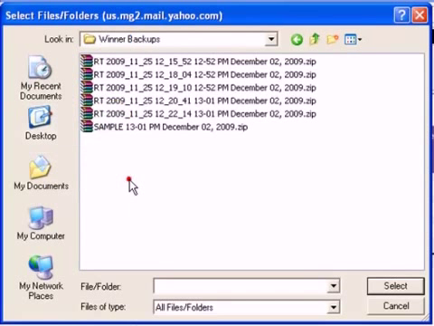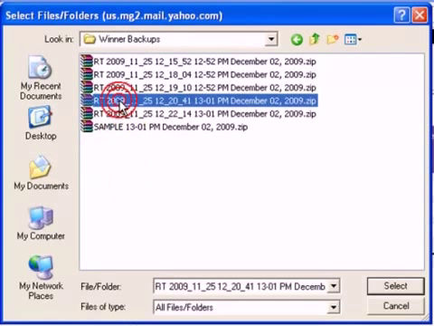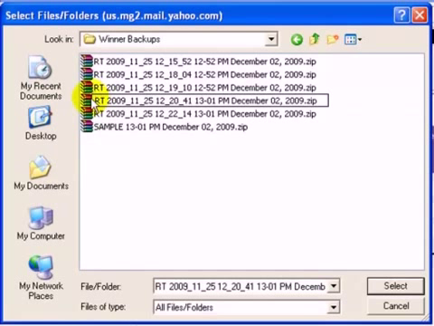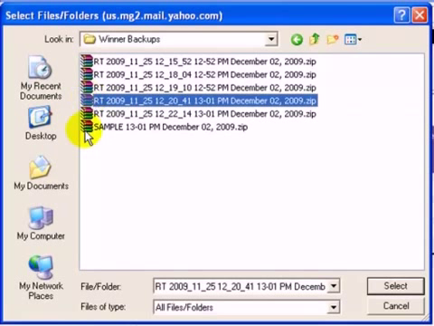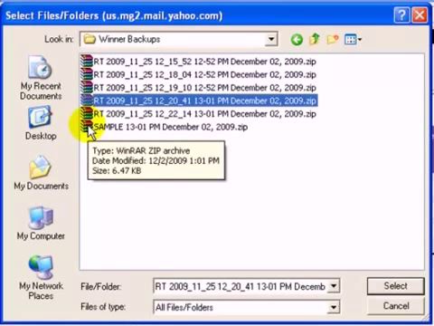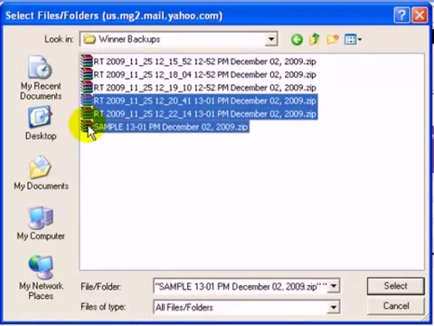Then you should see your Winter Backups folder, and then you should be able to select one or more than one by pressing and holding your Shift key, clicking on the first one, and then while holding that Shift key, clicking on the last one. That'll take all three of those at the same time.